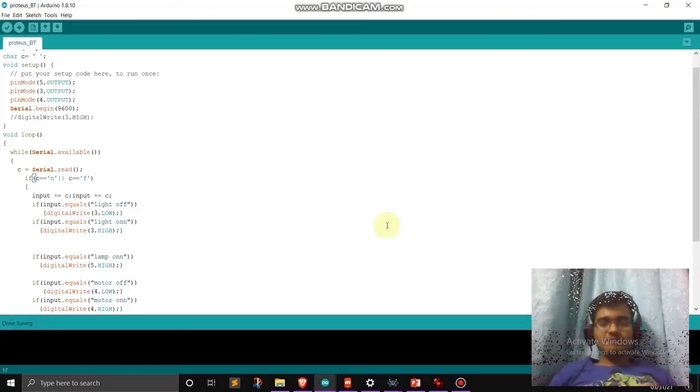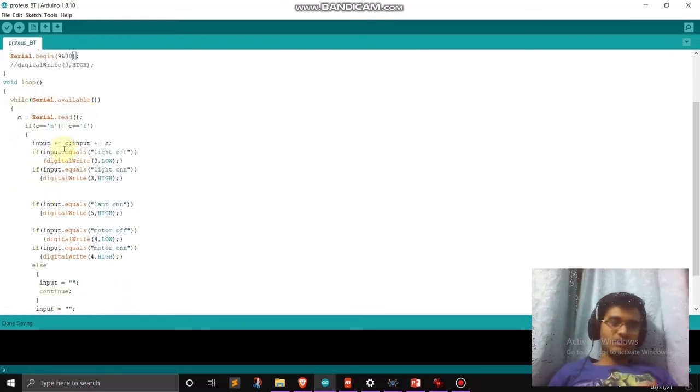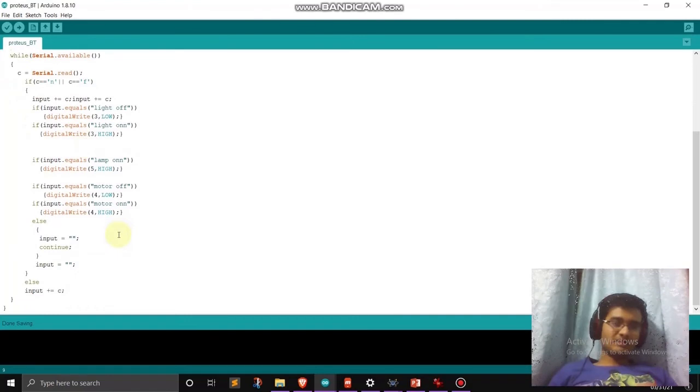For the next part, we are going to do something much more interesting than just turning on and off an LED. What I planned is to control a DC motor and an AC lamp along with the LED lamp. So let's get started. First, I'll explain to you my code. I've set the output pins of the Arduino as 5, 4, 3, and so on, and I've set the serial communication also. The other parts of the code are basically the same. There's nothing quite special about any part of the code as such.